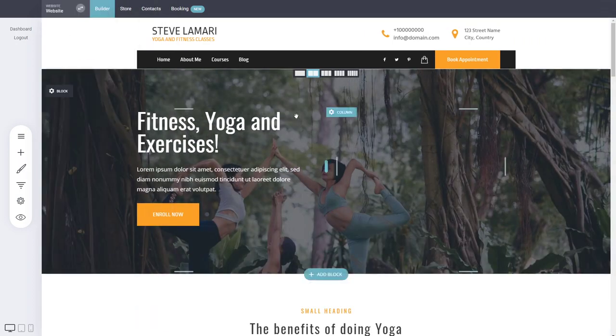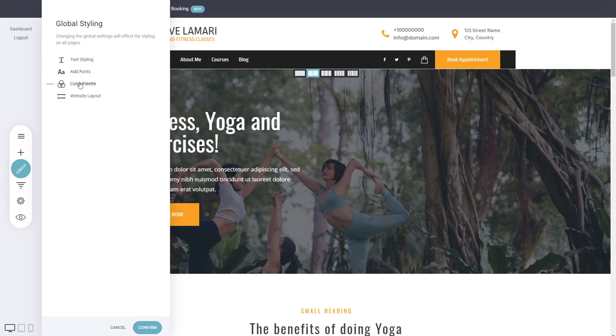Simple as that. So basically this is the global styling for the text, to add new fonts, color palettes if you want to modify colors quickly, and the layout of your whole pages. If it's a website or a funnel, it doesn't matter, it affects all the pages inside that entity. So this is it.